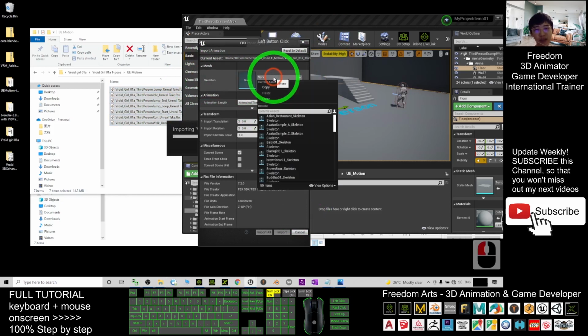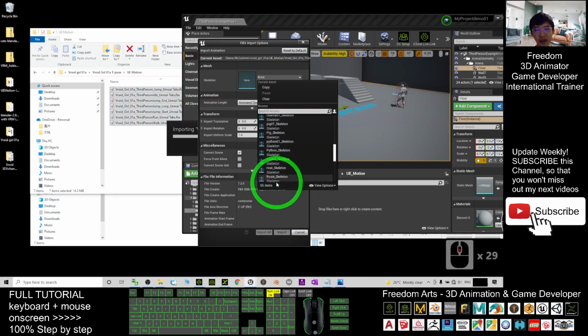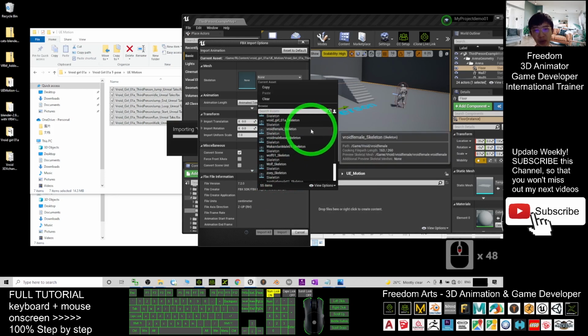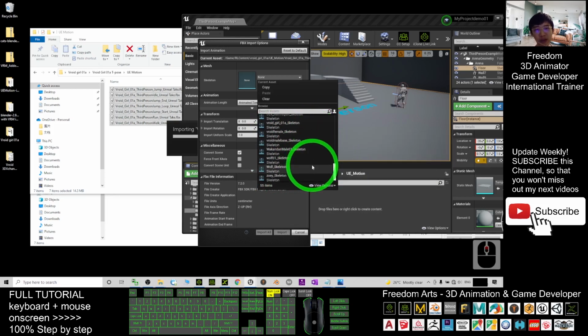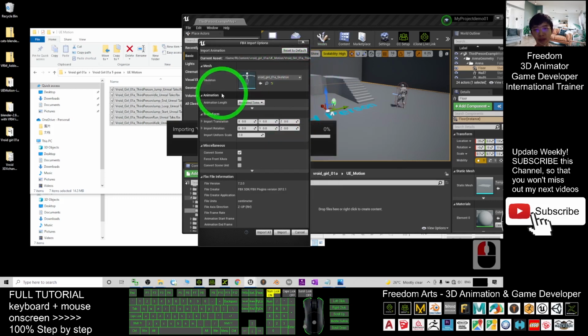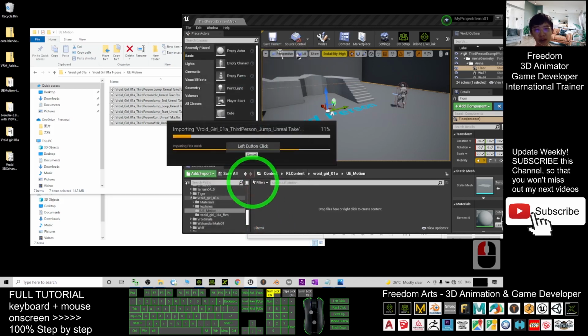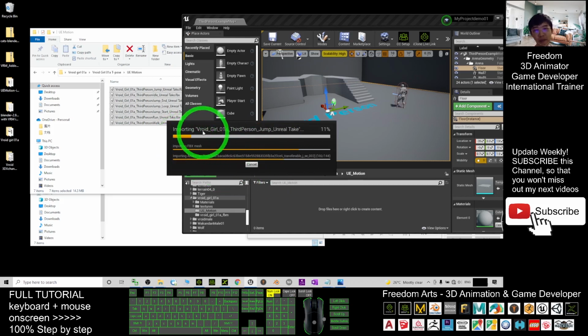The skeleton you must choose properly. Choose your avatar, the Vroid Girl 01A. Always remember your avatar's name, Vroid Girl 01A skeleton. And here for the animation length, you must choose the animated time. This is compulsory. And next, you click import all. It will import all these animations one by one. You need to wait until it finishes and goes to 100%. At this moment, you just need to wait for a while.